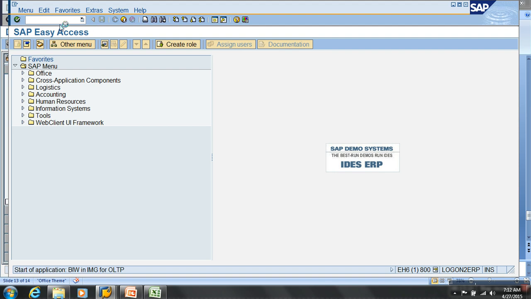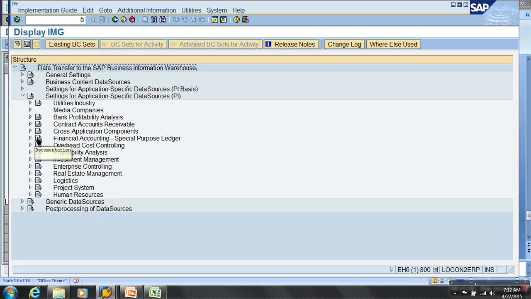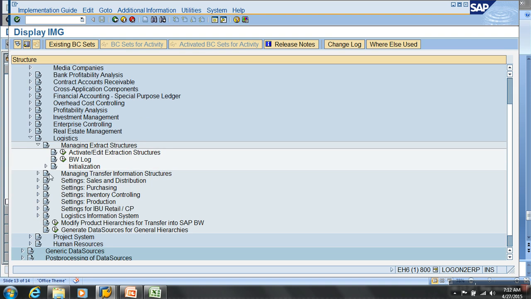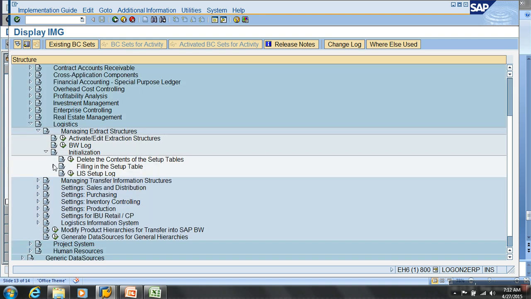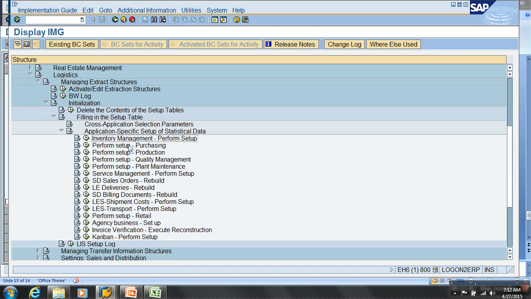There is no fixed T code for it, so you go to T code SBIW and settings for application specific data sources. Then manage extract structures, initializations, filling in the setup tables, application specific setup of statistical data. For inventory management, purchasing, for each functional area you will have different menu bars. So do you want to perform setup for inventory, purchasing, production, QM, plant maintenance, service management, sales orders, deliveries, billing? Which one do you want? Sales order. Now get into this.